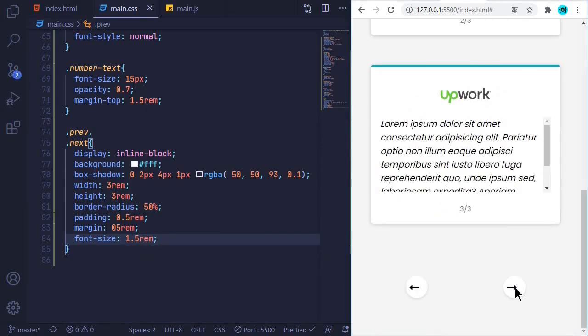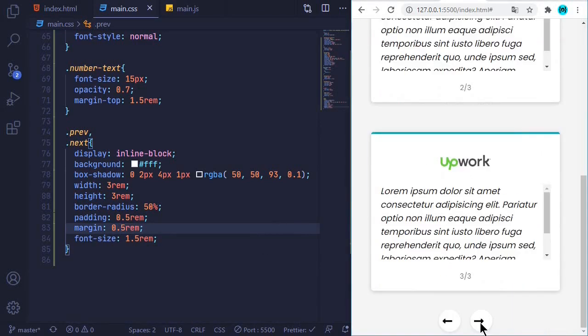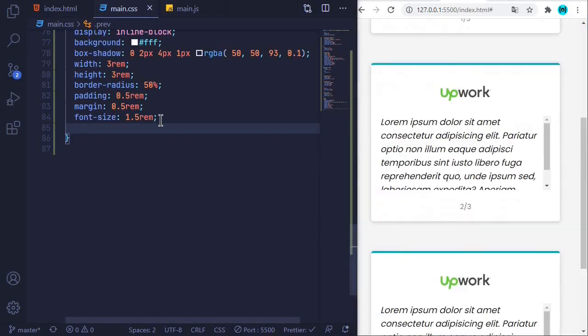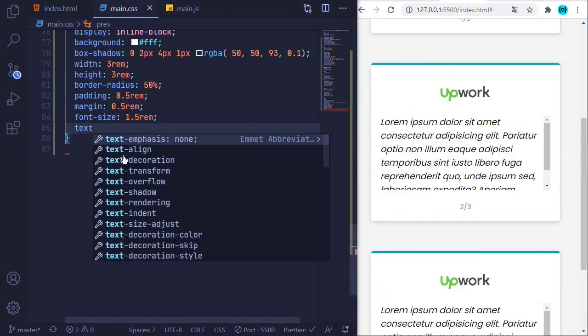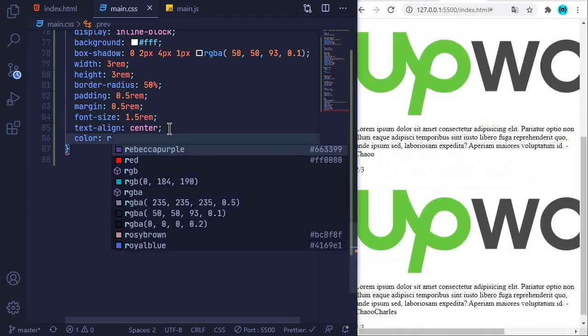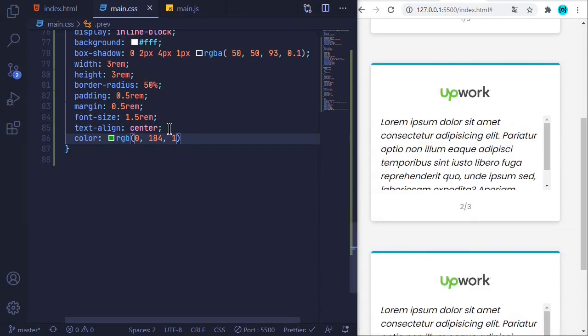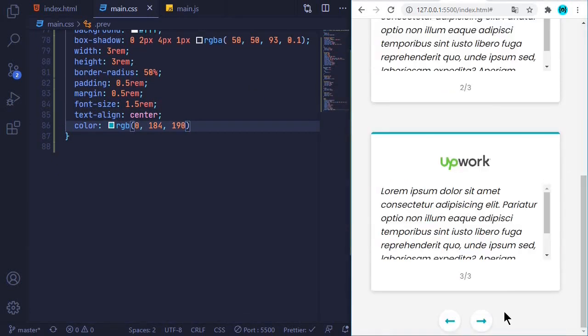When I scroll down, you can see this is cool, and this margin is too big. I made a mistake there. I should have a point. So when I scroll down, yeah, that's better. I'll add a text align of center, and finally I will add a color of RGB 0, 184, and 190. So that's my theme right there.